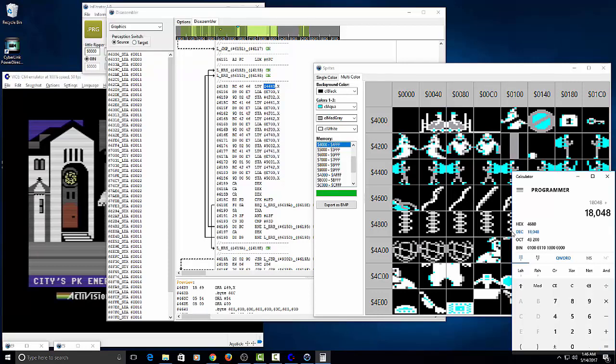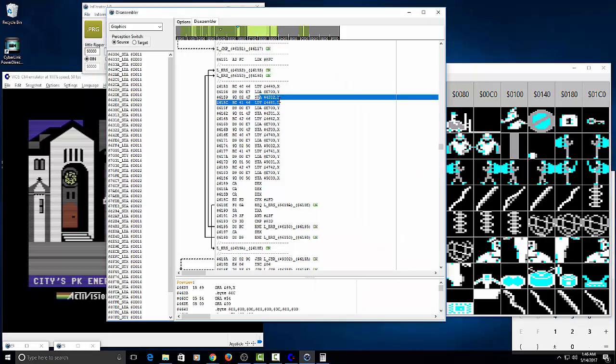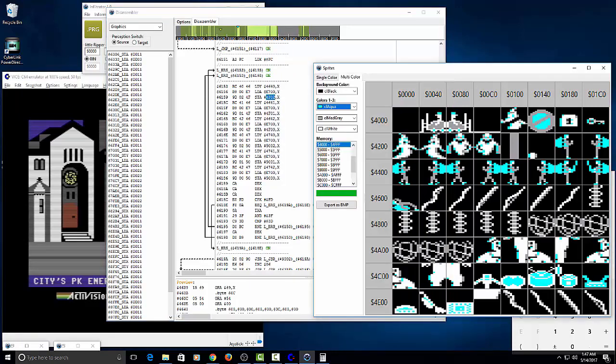That would be 2, 3, 4, 5. Maybe somewhere about 5. 1, 2, 3, 4, 5. So it probably starts at this one. What this is doing is storing whatever's stored right here. This is probably where the character data is located for the sprite, and it's storing it into the sprite area right here, which is where you're seeing it.